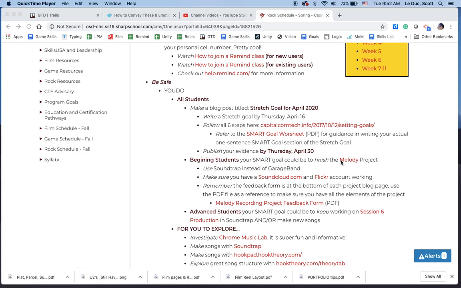With a Chromebook as the bare essentials, any computer will work, but a Chromebook will work just as well as anything else. You have access to Soundtrap, you have access to the internet, to Hook Theory Lab, other resources that we're using in class. Those resources should be available for you to be able to work on. And if you have any problems with that, let me know.